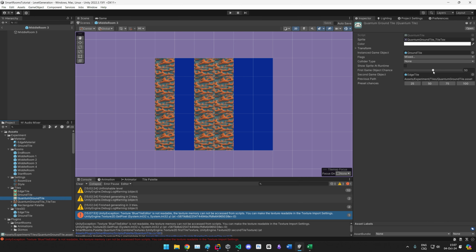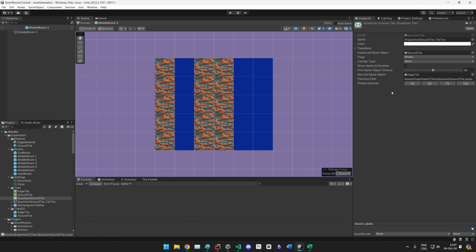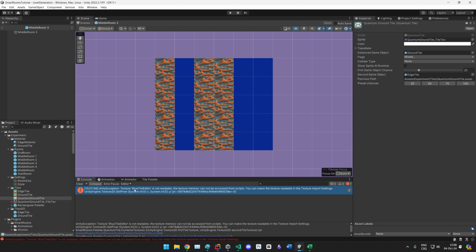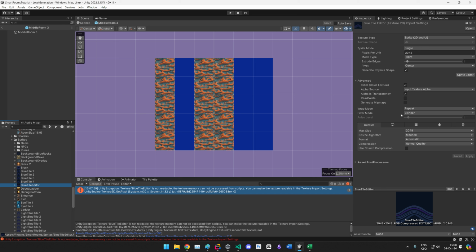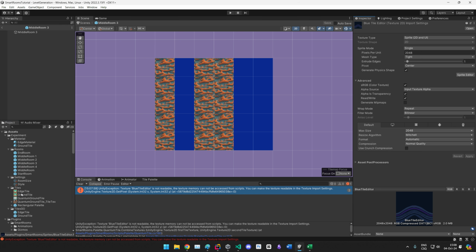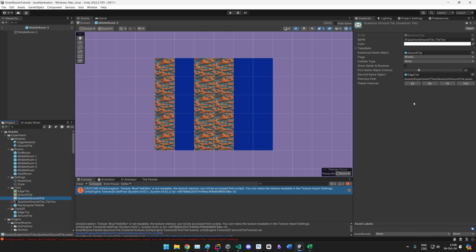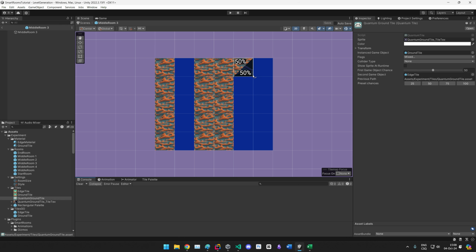So yeah, it has to be readable. And then when you set it to different percentages, really, blue tile editor is not readable. That is strange. Blue tile editor is read and write. Oh yeah, so I probably misclicked there. Yeah, so then your quantum tile, as you can see, will actually update, and it will show you the percentage that it's gonna be one or the other.